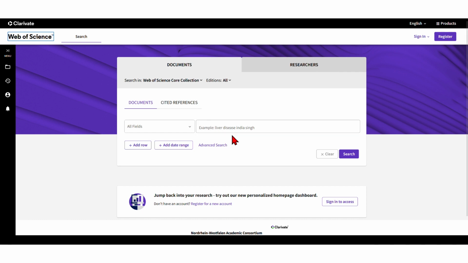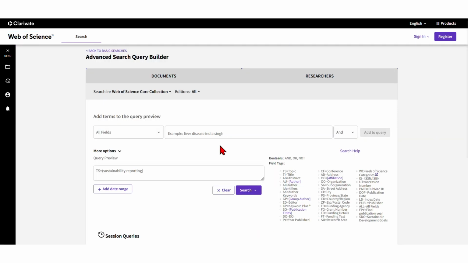So let's get started. What I'm usually going to do always is I'm using this advanced search option here because this is much more powerful. It gives you much more options to actually optimize your search to arrive at an ideal search result. So let's start here with the advanced search query builder here.